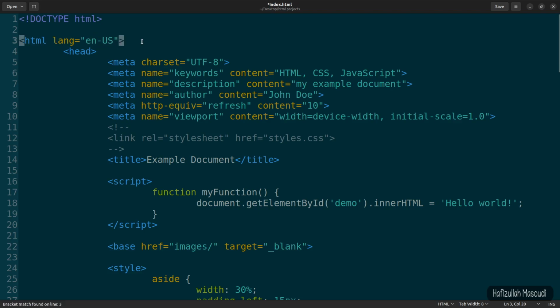So to ensure proper interpretation and a correct search engine indexing, both the language and a character encoding meta tags should be defined as early as possible in all your HTML documents. So in here you can see we have the lang attribute, and we also have the character set. So these are also important.